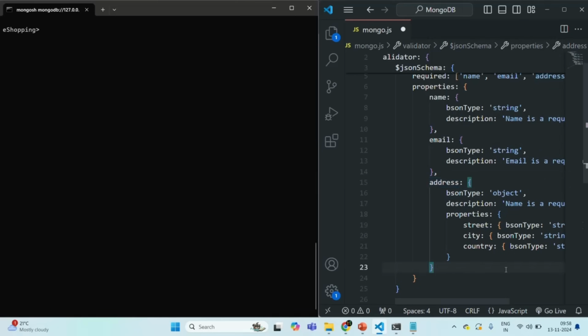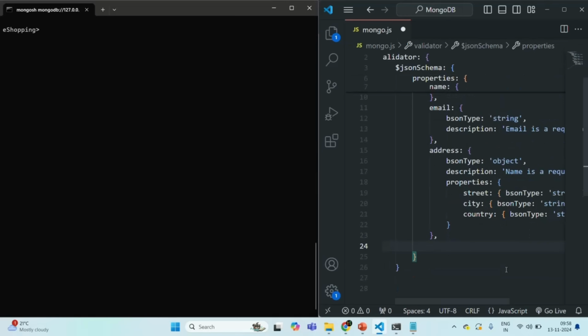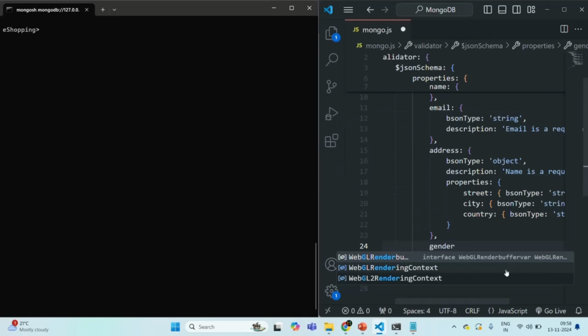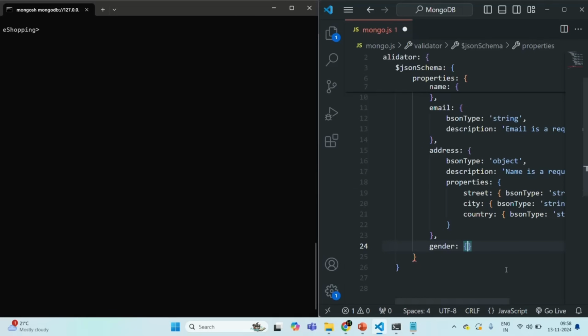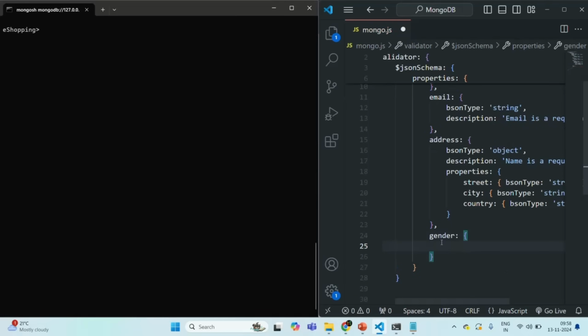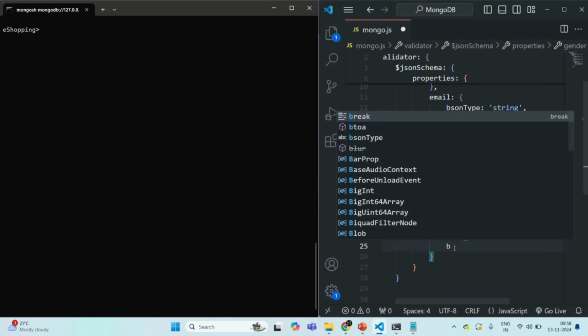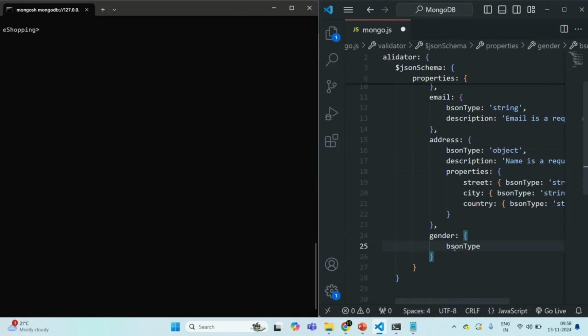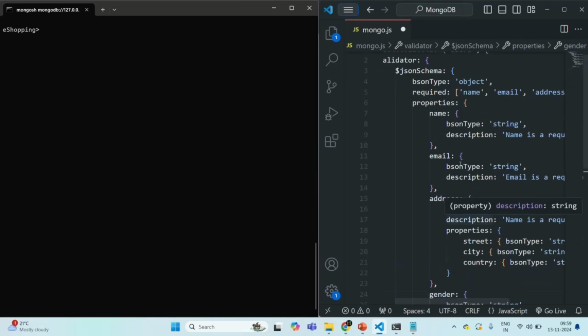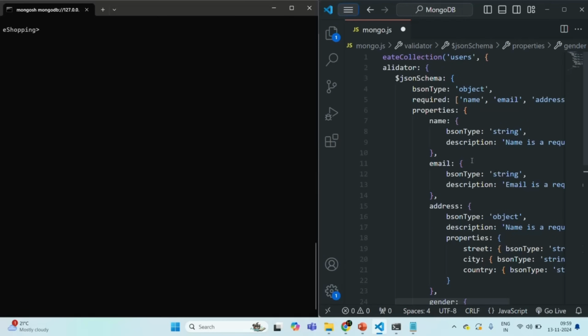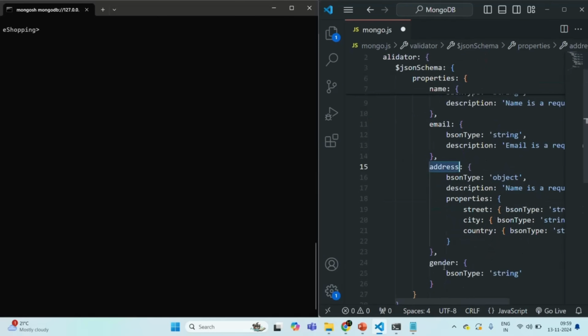Now apart from these required fields, I also want to have a gender field. Now this gender is not going to be a required field. So if the user wants, he can specify a value for this gender field, and if not, he can also omit this value. But here I'll specify the type. So the bsonType here for gender is also going to be string. All right. So here we have defined a very simple schema with only four properties: name, email, address, and gender.